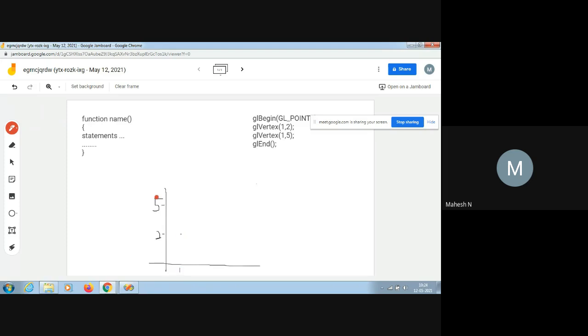Where is my second point? glVertex 1 comma 5. This is 1 comma 5. Now this is what I get.